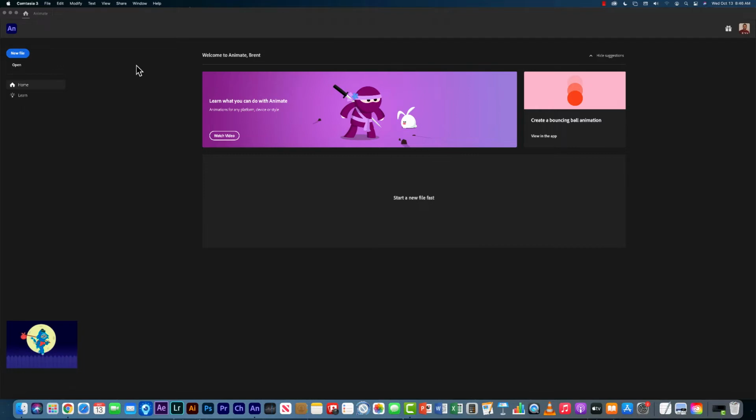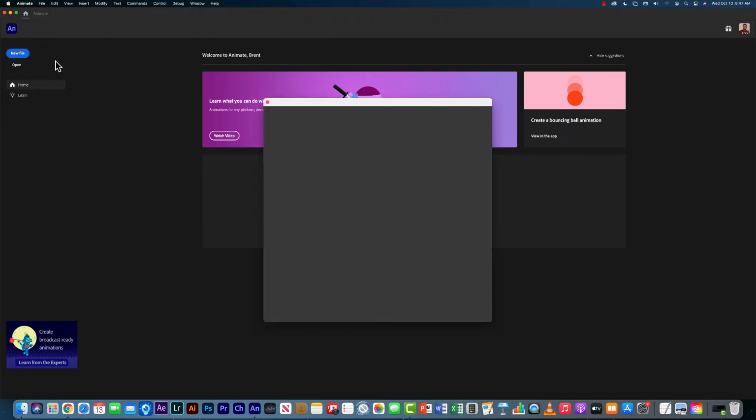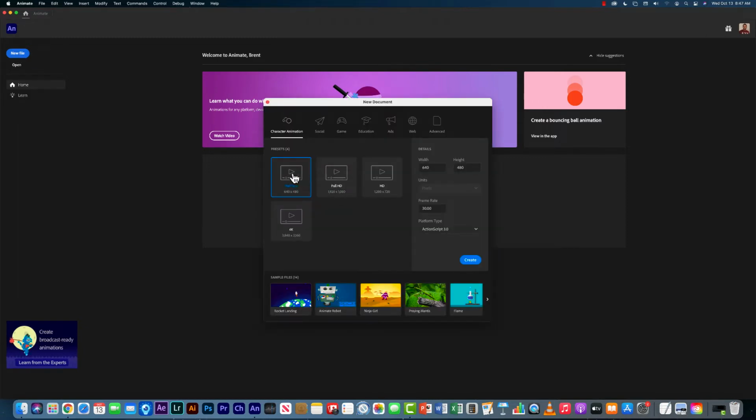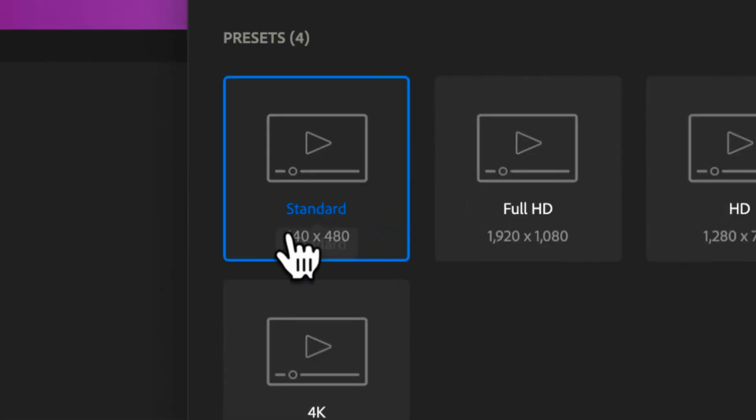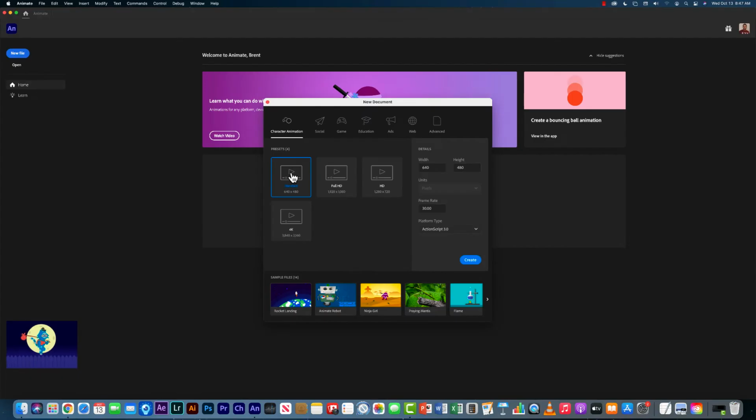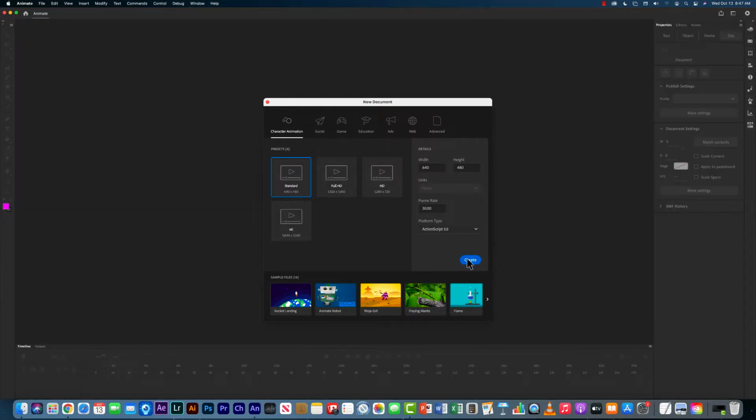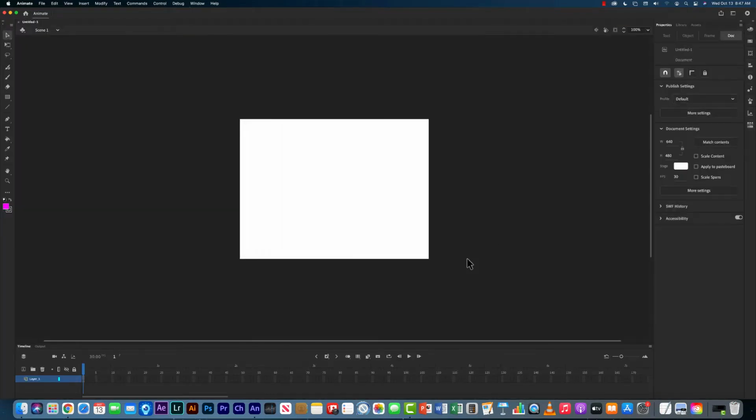All right, so let's go and click New File. Okay, New File. And I want to go with the standard one. This one here, it says 640 by 480, right? It's probably down here, but wherever it is, 640 by 480, go ahead and click it. And click Create. More manageable size for us since these are going on our websites.